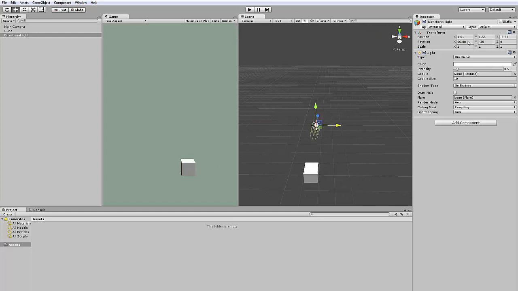Notice that we can rotate the object by typing values into these fields like I do, and you can also click on the x, y, or z, and then drag up and down. You can also select the rotate tool here to rotate the sun, or you can click an axis to rotate the sun only in one direction.